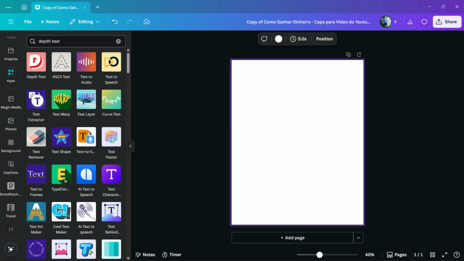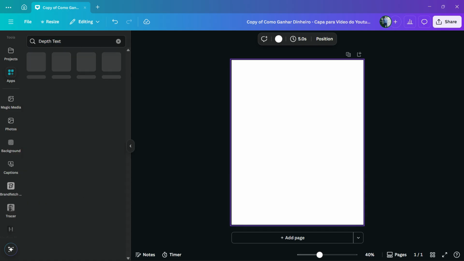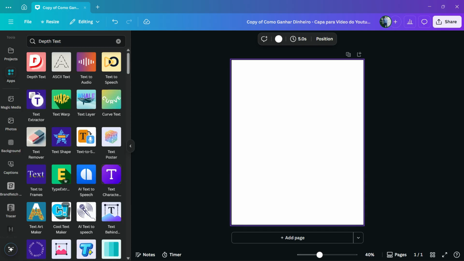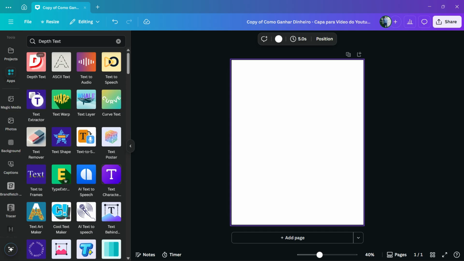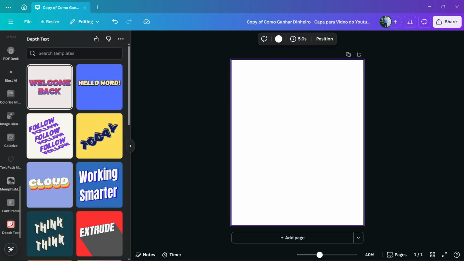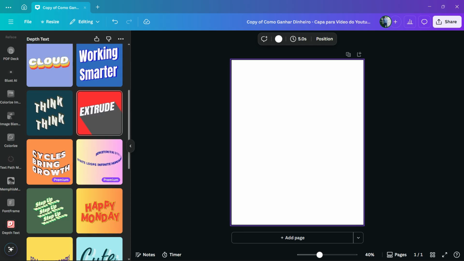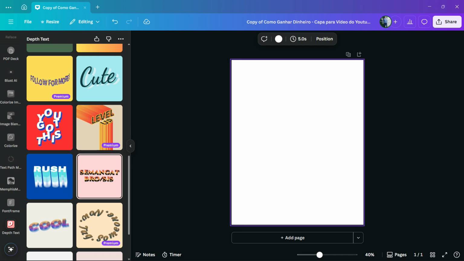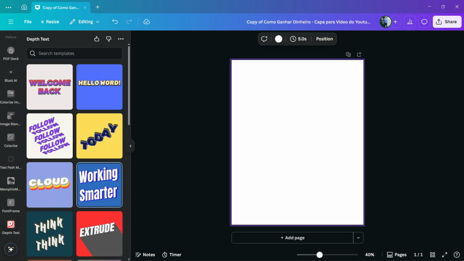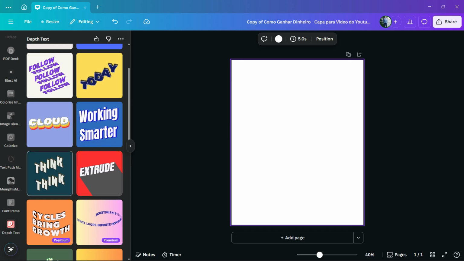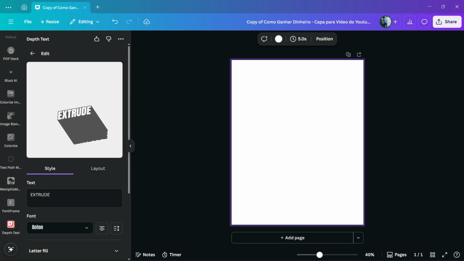And right here we're gonna search for deep text, just like this. We're gonna be able to find a couple of options, but the one that we're looking for is this first one right here, Deep Text, with this D. And right here we're gonna be able to choose lots of text styles. Some are premium, some are free, all up to you and to your needs, okay? I'm gonna keep all for free and choose this element right here, but you can choose any one that you wish. I love this one, by the way.